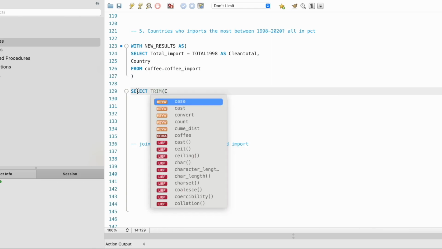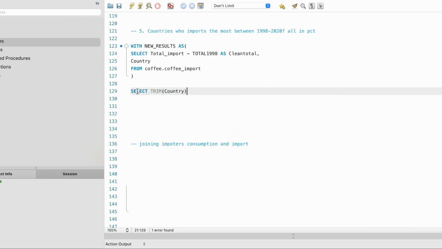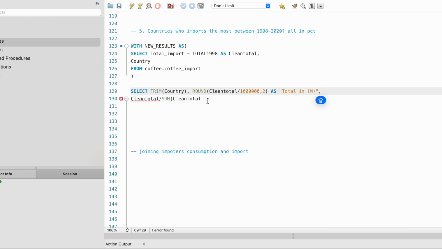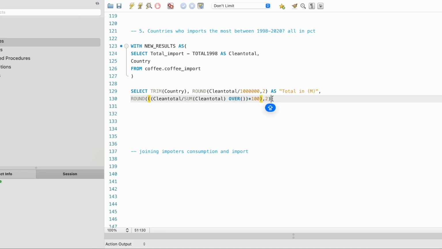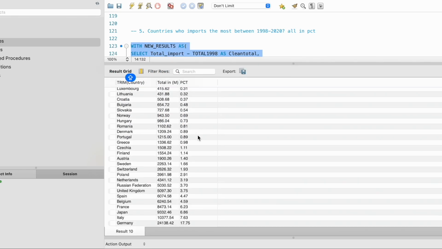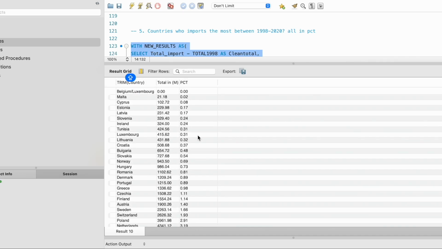We're going to use a new select: the country. We're gonna remove the extra space, and we're gonna take the clean total divided by 1,000,000 to round the numbers and call it total in millions. And we're gonna take the clean total and divide it by the overall clean total. We're gonna use the OVER function again, round it up and multiply by 100, and we're gonna call it percentages. We're gonna select everything from the new results, and here we go. This is our table. We can see we have here the percentage, the total.